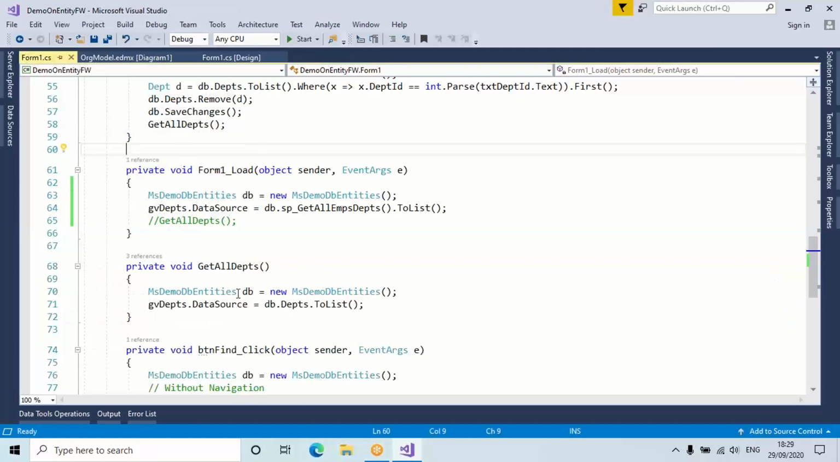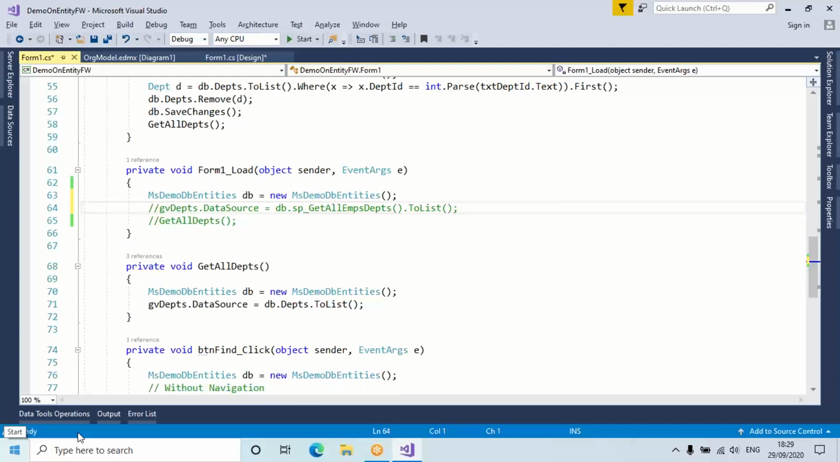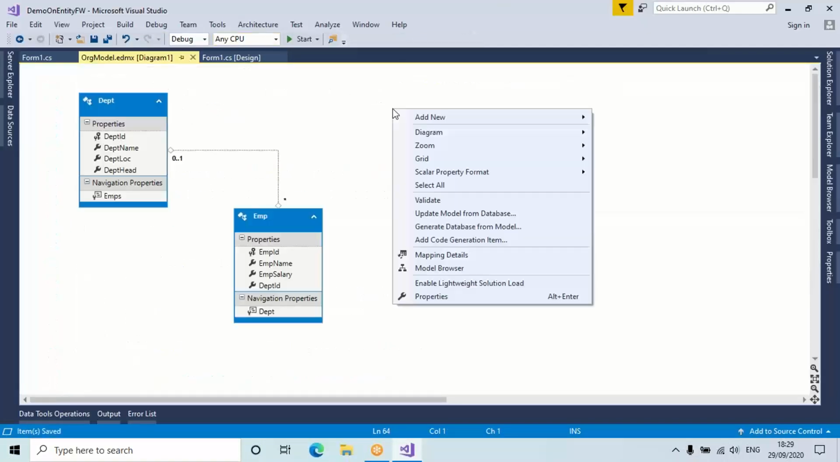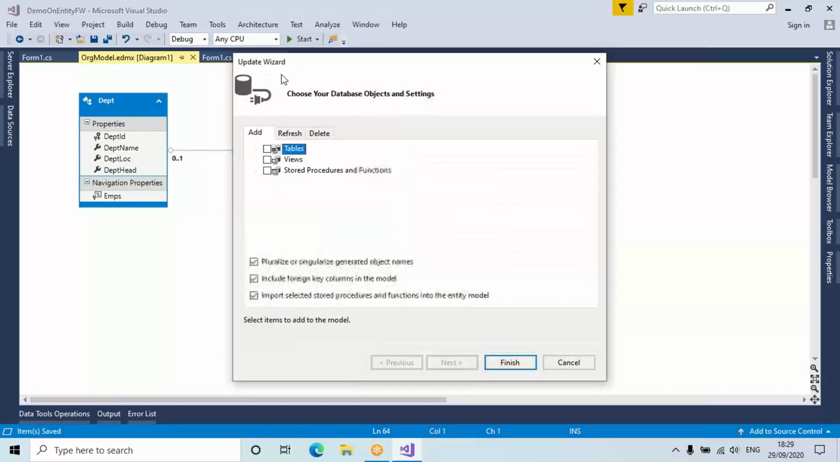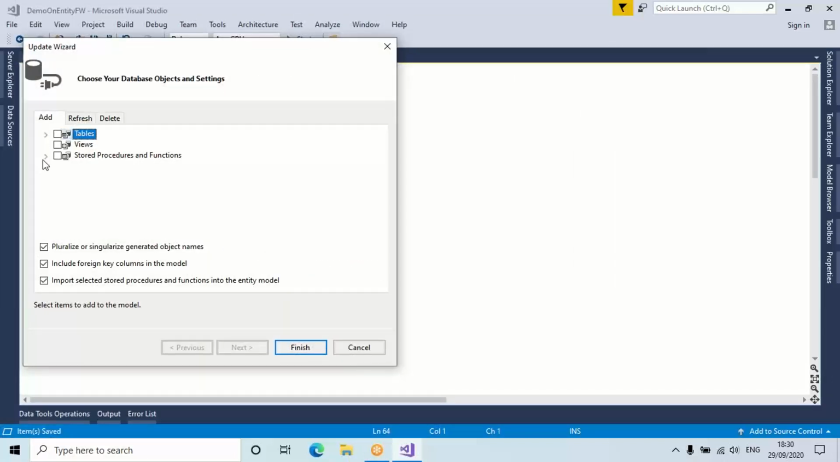Now you want to call this, so how do you call this? Same code, here only I'll adjust. Comment this, call. This time the parameter is... sorry, first I have to do something, I can't call directly now. First I have to get into the diagram, the EDM. Right click, update model from database. Expand stored procedures, schema, select this. Finish.